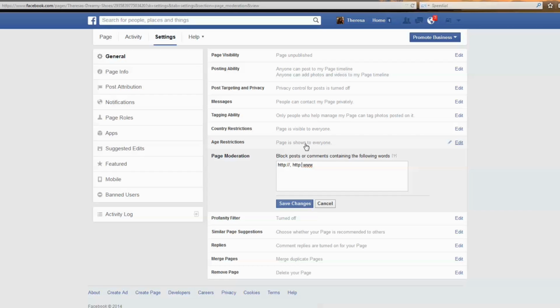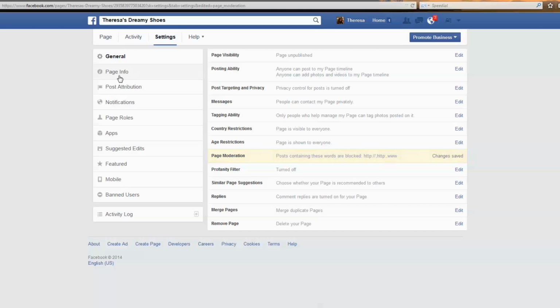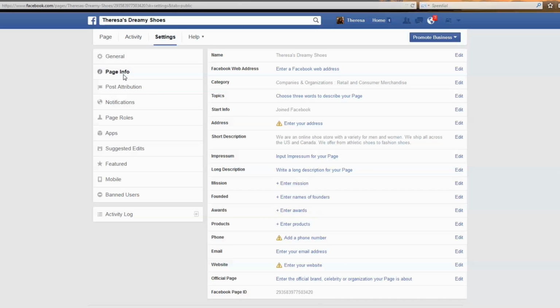So that is the basics that I wanted to cover in this section. Now let's go to page info. These options change depending on your category, and they are pretty self-explanatory too. Make sure you fill out as much information here. What I want to talk about in this section is about your URL.